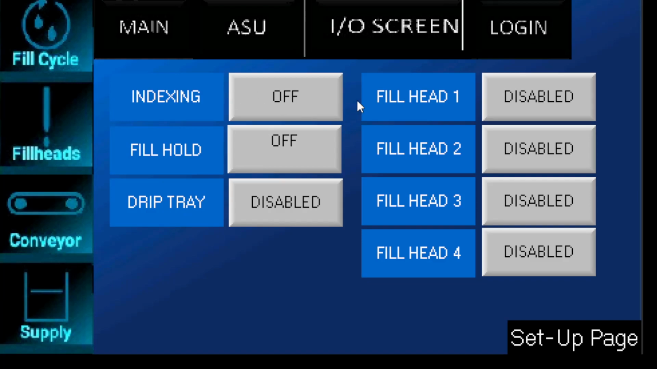Indexing: the economy gravity filler can run in an automatic mode or it can be run off of a foot pedal. If you're running it off of a foot pedal or just pressing the button and you want it to fill without indexing, you'll turn indexing off. If you're running in an automatic mode with pin indexing, the indexing system will be enabled.